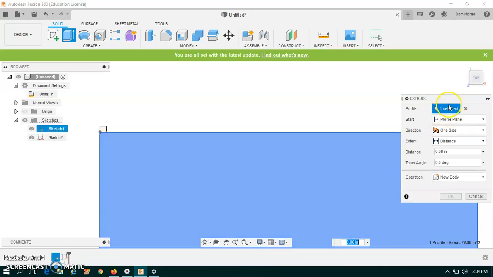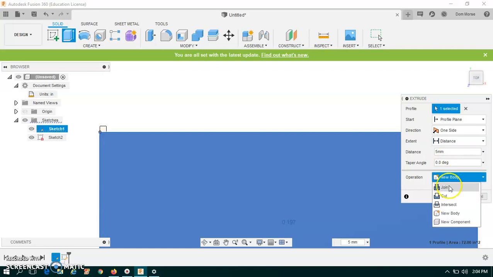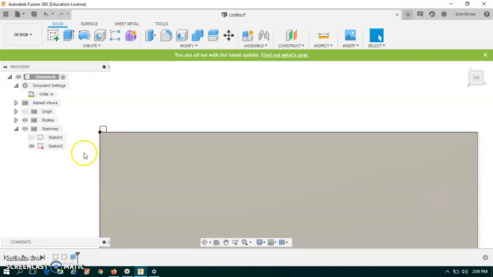The cool thing about this program is it asks you what you need in order to complete the operation. So you see it has a profile, so we click this profile and it says one selected. Right now we are just going to keep all this stuff the same except for our distance. We're going to say that's 5 millimeters. We're going to match it up with our material thickness, and we want this to be a new body, so we want to make sure that stays new body. Sometimes it'll jump in to join, cut, intersect, but we want new body. We'll hit OK.